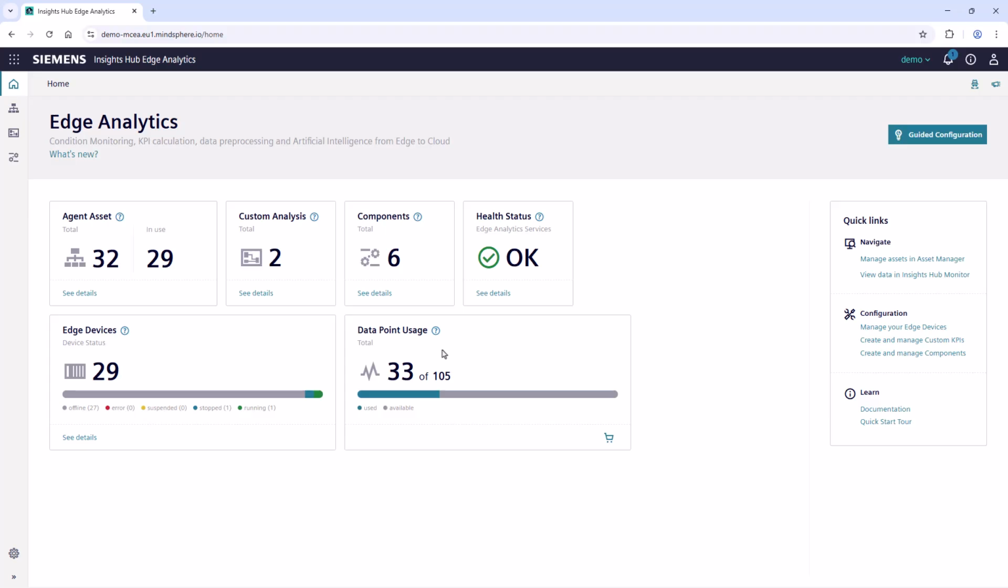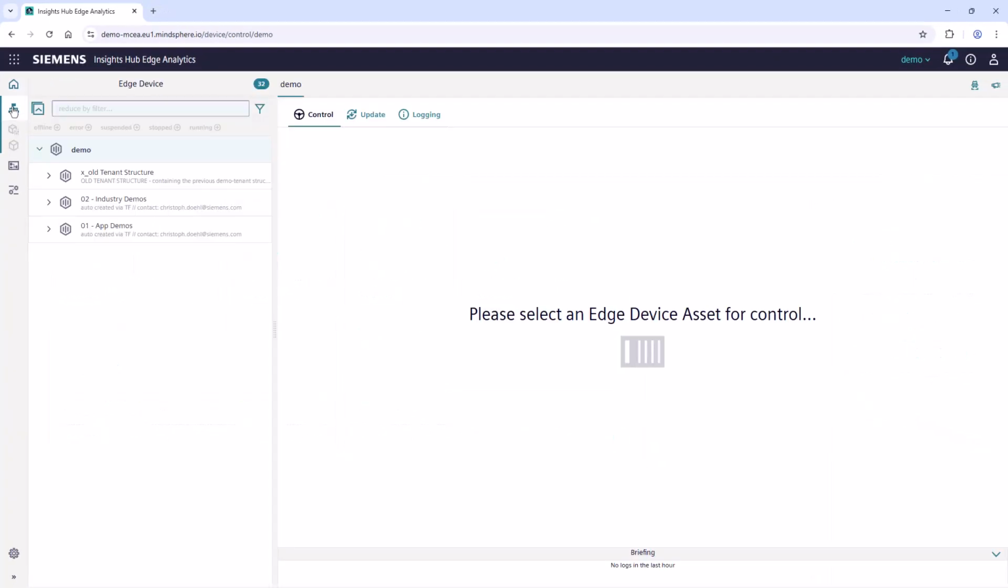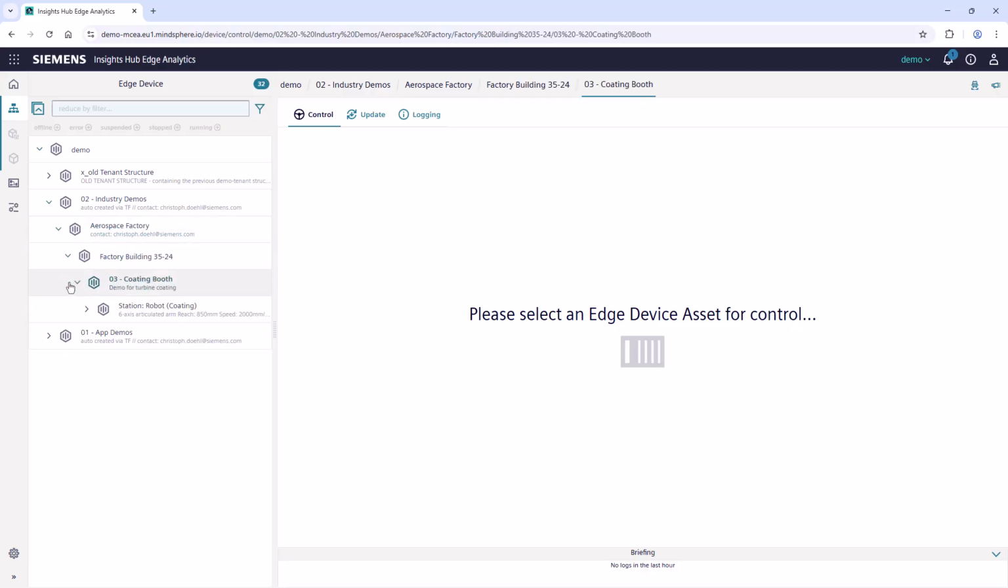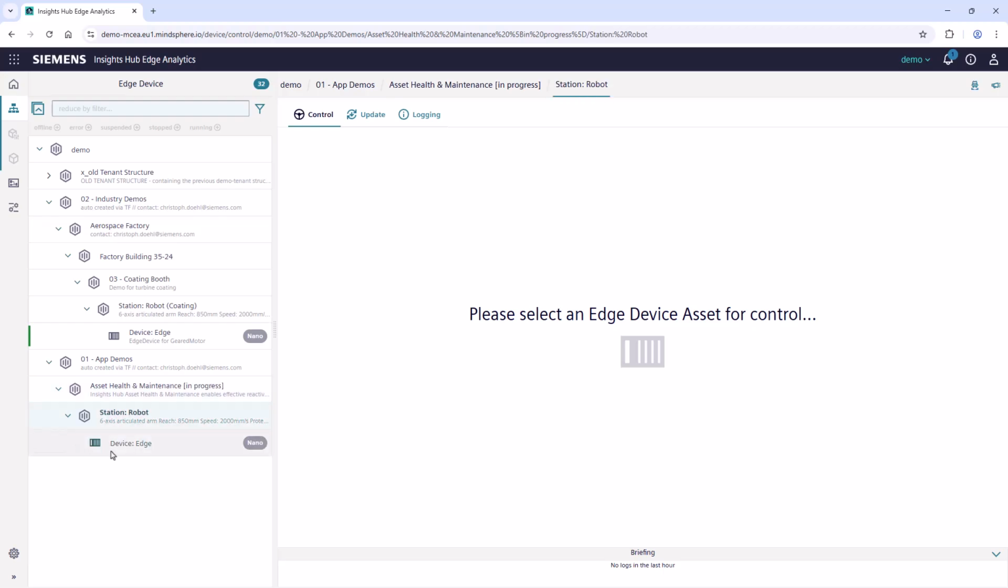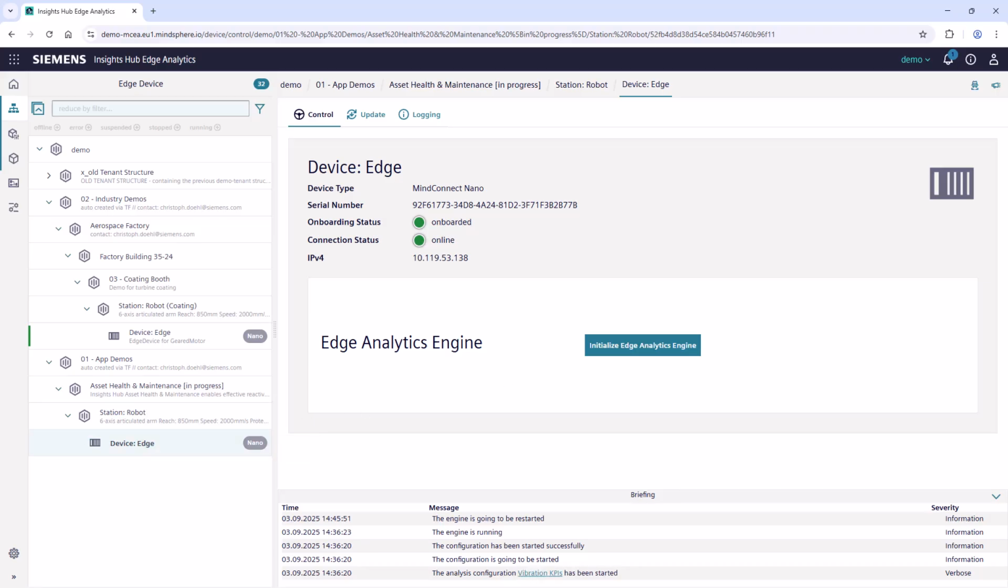A core feature of Edge Analytics is the ability to run analysis projects directly on edge devices. To create an analysis project, you must navigate to the Edge Device selection area. Within the asset tree, you will see all available agent assets, which are virtual representations of on-site gateways, in this application also called edge devices. These devices typically collect data and send it to Insights Hub. Now, they can also be initialized to run edge analytics jobs, such as data pre-processing or analysis.